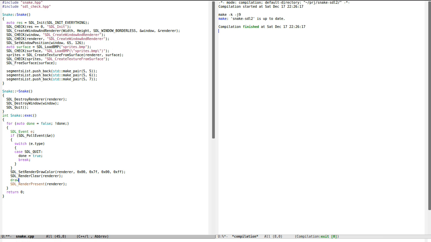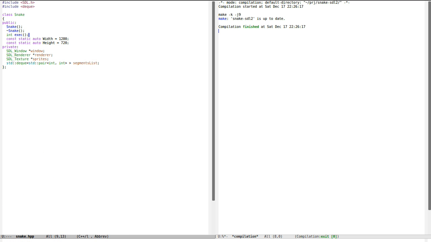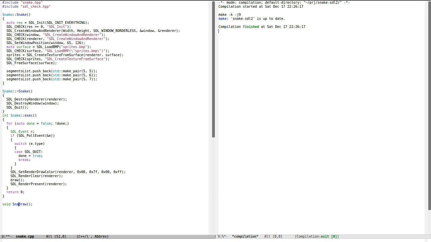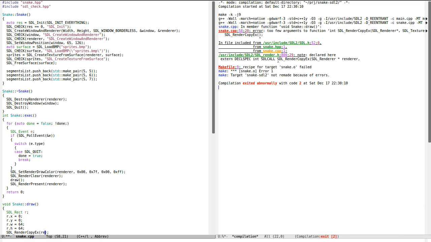So we will have draw, void draw, snake draw. Let me just draw some random thing just to be sure we can draw segments. Okay, SDL rect r, r dot x equals 0, r y equals 0, r width equals 64, r height equals 64. SDL render copy, renderer, sprites.